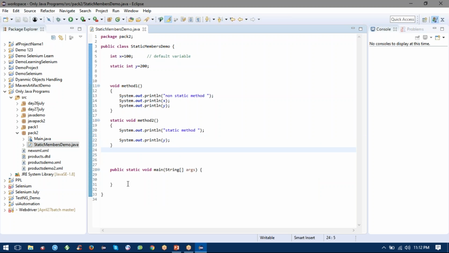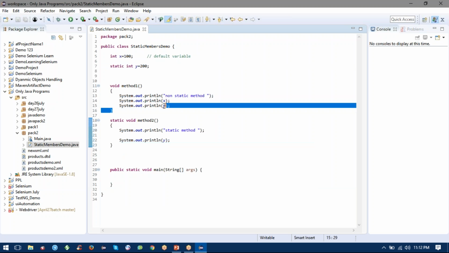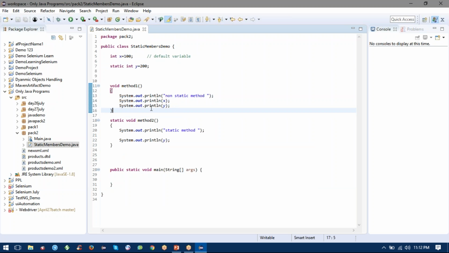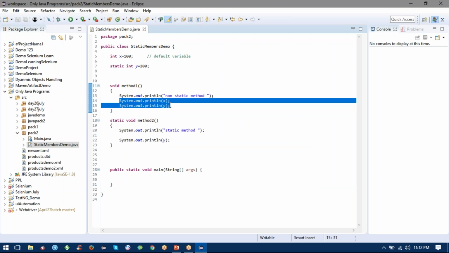Same case, the main method is also static. So you can access these static variables directly. Say if I copy this line of code, let me copy both lines of code to explain why it is happening. Or let me copy all three lines of code.